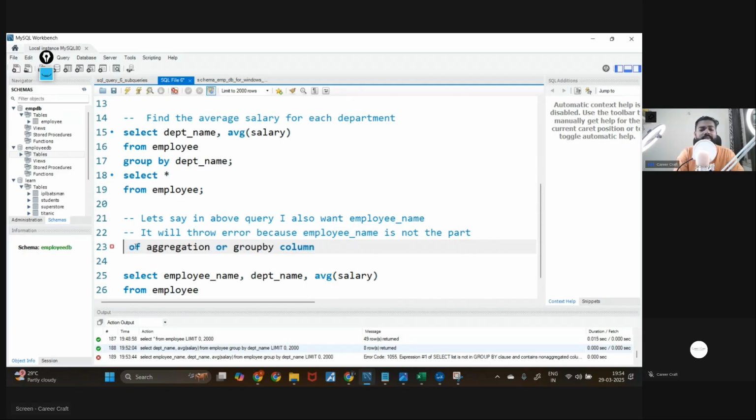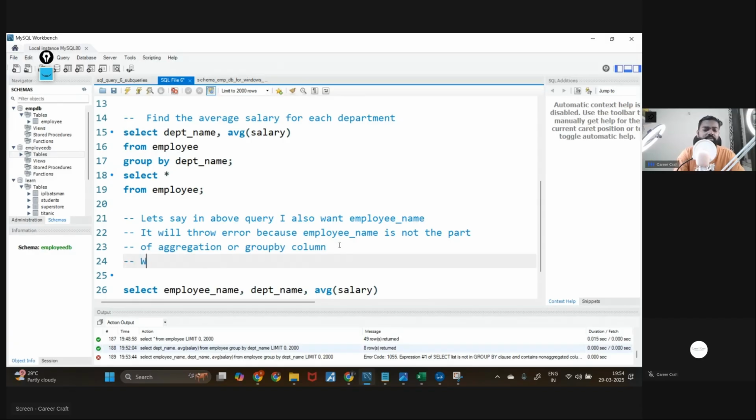Simple, right? This is the reason. Then what is the solution? Now the question is, what is the solution? One of the solutions, not one, this is the only solution here. The other solution is to do a join, but again, that is another thing. We will be using window function.